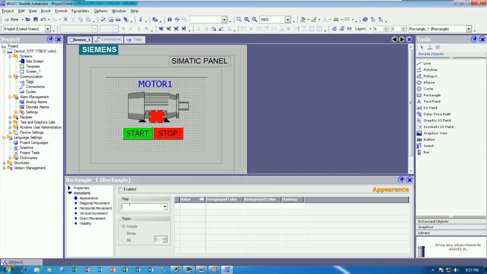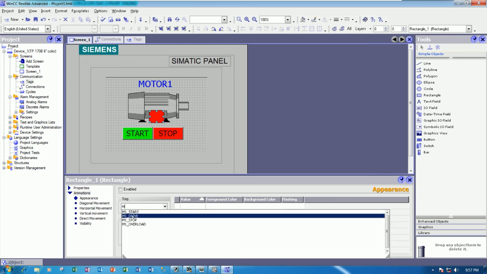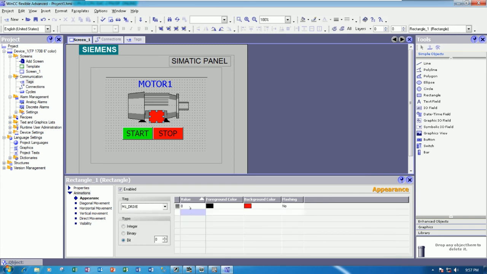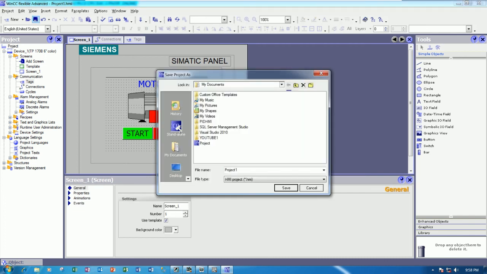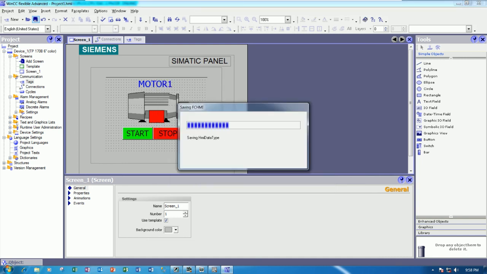And for the condition, yeah, I will use the animation and go to the text. Yeah. So M1 drive and then choose the bit. And if the condition is 1 or the condition is true, I will change the color to green color. Yes. And save the WinCC project and go to the desktop, right? So FC HMI example.